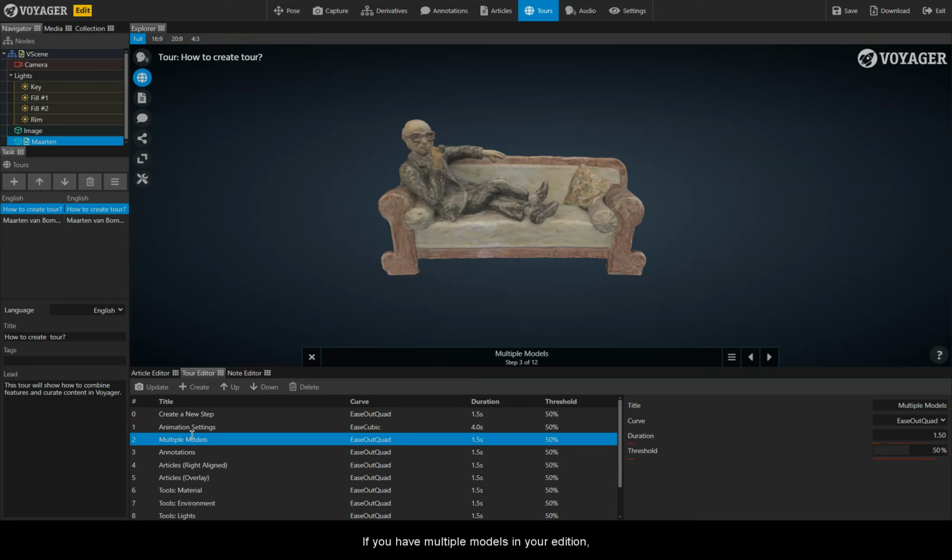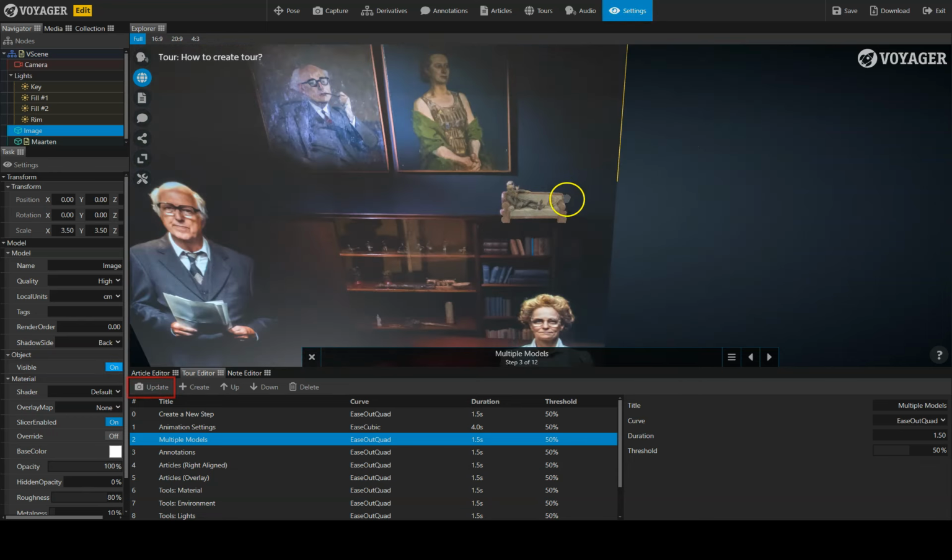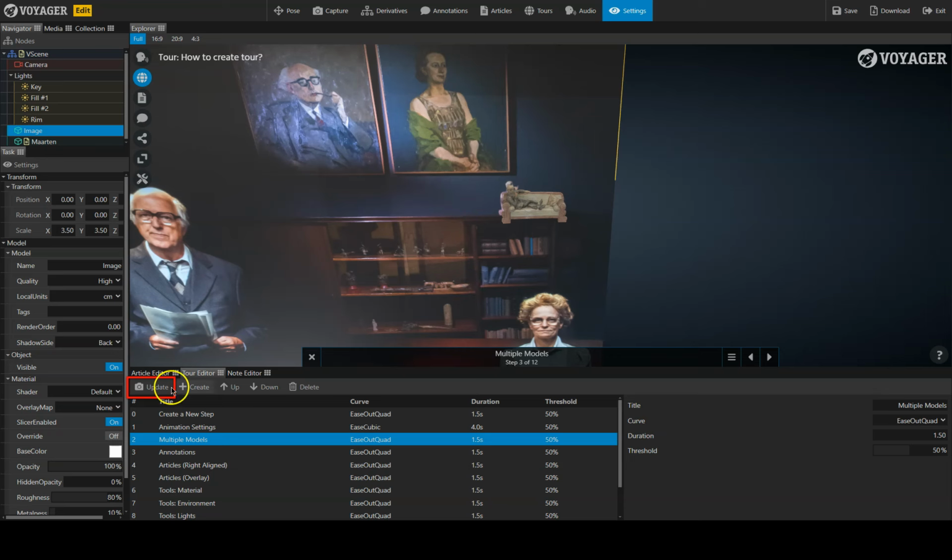If you have multiple models in your edition, and you want to choose which ones to show or not in the Tours tab, go to the settings of the model you want to hide or make visible. In this case, we want to enable this model. Go to the settings of the model and turn on visibility. To save this change of scenery, we need to click Update.